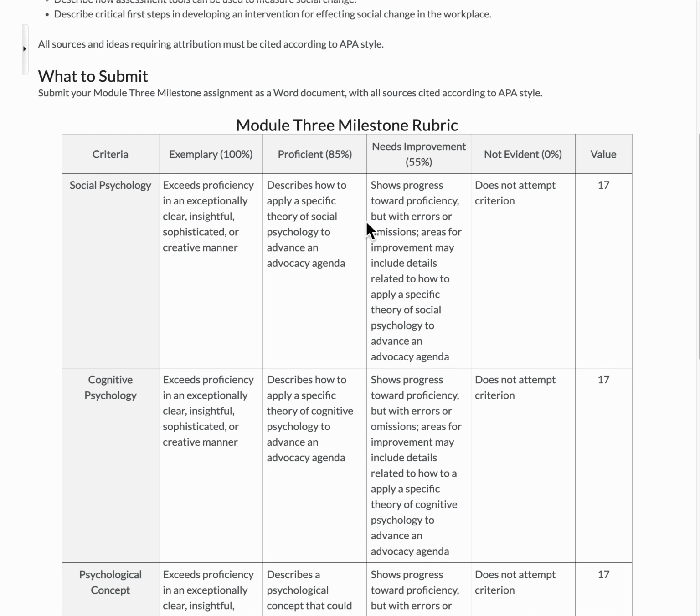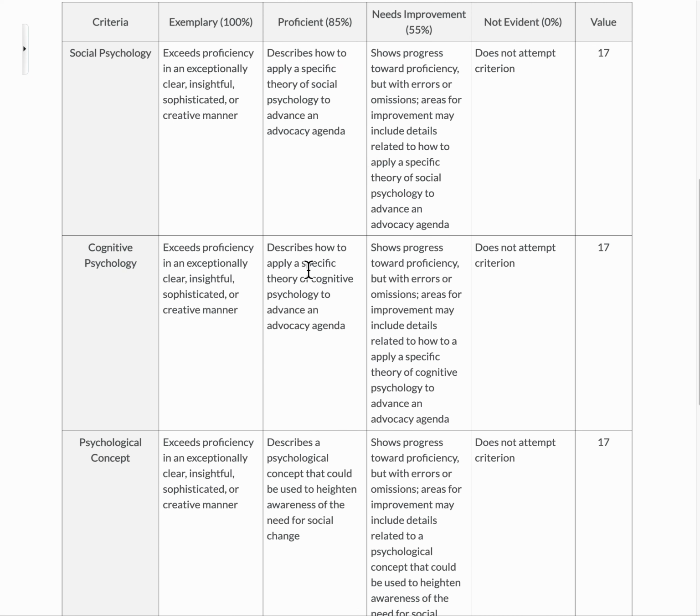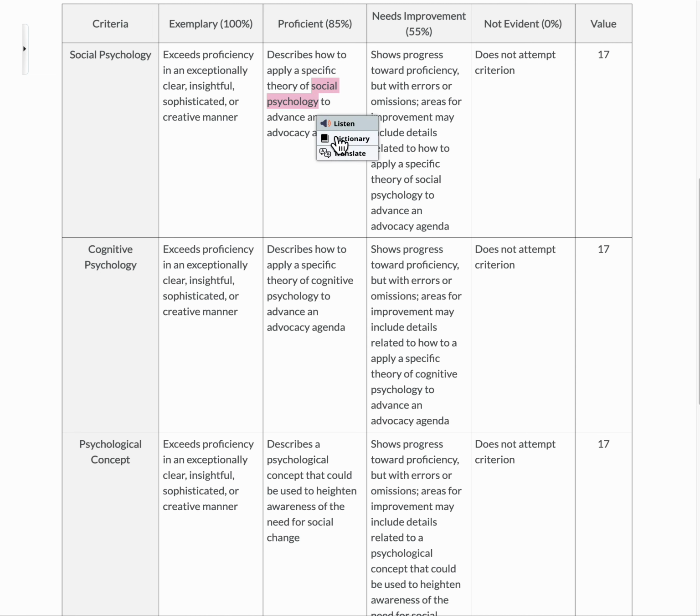So for this critical element, you have to apply a specific theory of social psychology. And then for the cognitive one, you have to apply a specific theory of cognitive psychology. So both of these are assuming that because social psychology was a prerequisite for this course and cognitive psych was a prereq for this course, that you have already taken those classes. So for these two, you want to use your social psych text and your cognitive psych text and cite any of the theories that were found in those textbooks.